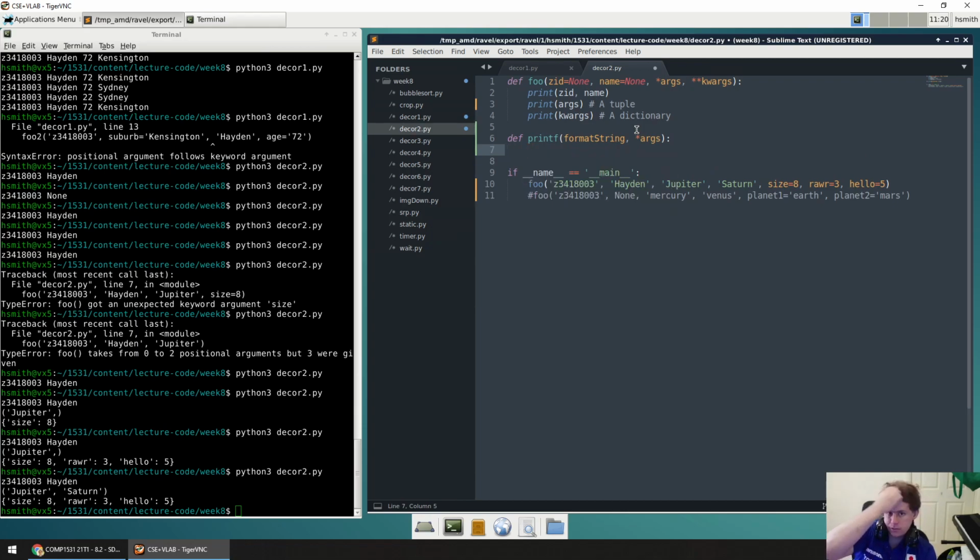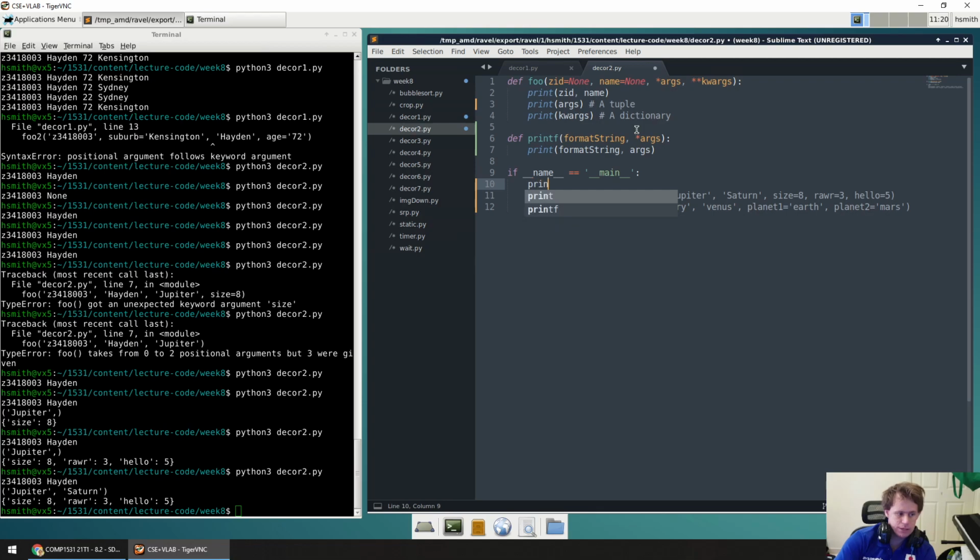And I mean, let's try and do this. So let's just print out format string and args. Now let's try calling it. So I'll get rid of that for a second, and I'll say printf "%d, %d, %d", and I'm going to give it numbers 1, 2, and 3 like that. Okay?